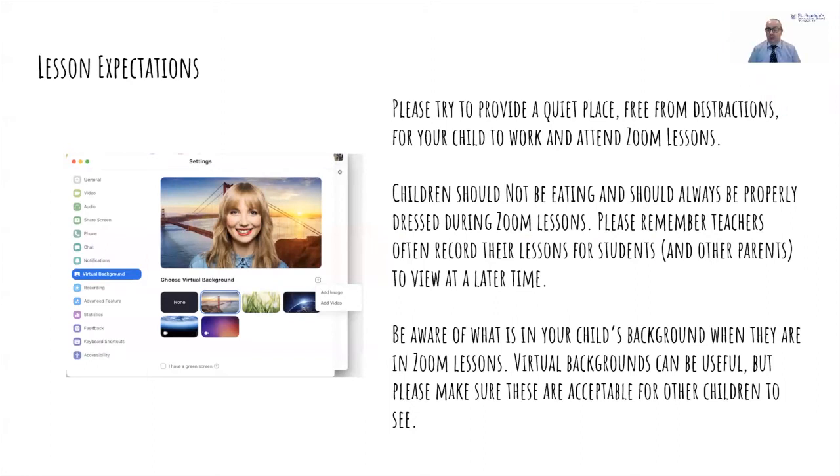And one last thing is the background. So children do like to have different virtual backgrounds on behind them. The teachers will be speaking to the pupils about this. They can be useful because they cut out the distractions of whatever else might be going on in the background, but they need to be appropriate. So generally plain backgrounds of some type are more appropriate. Some of the cartoons or the anime backgrounds that do appear from time to time, the teachers might ask the children to remove.